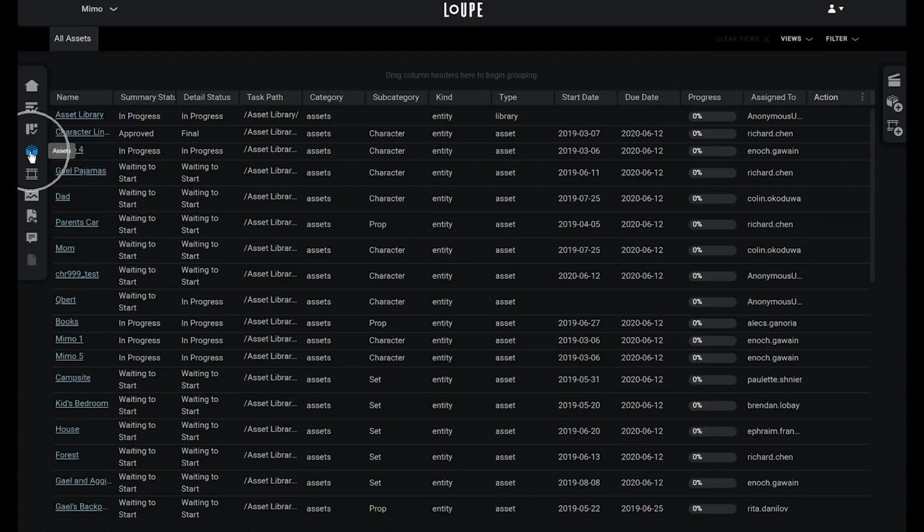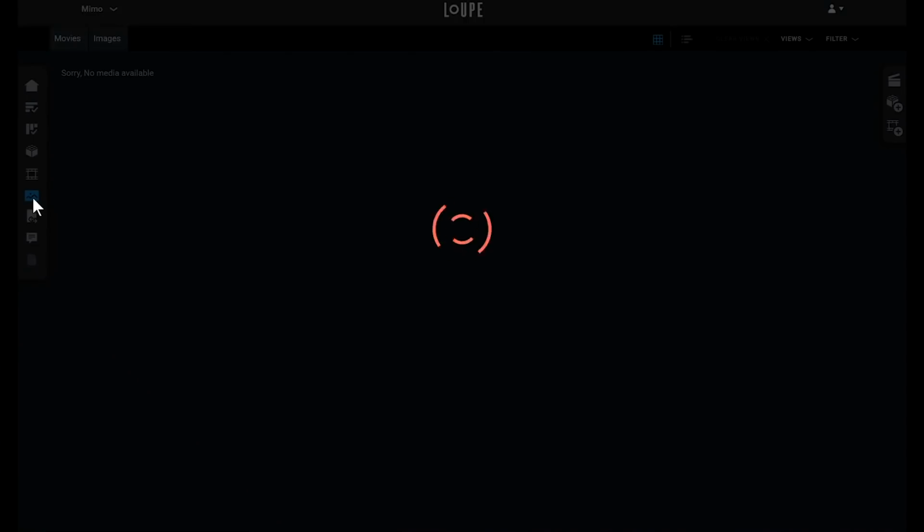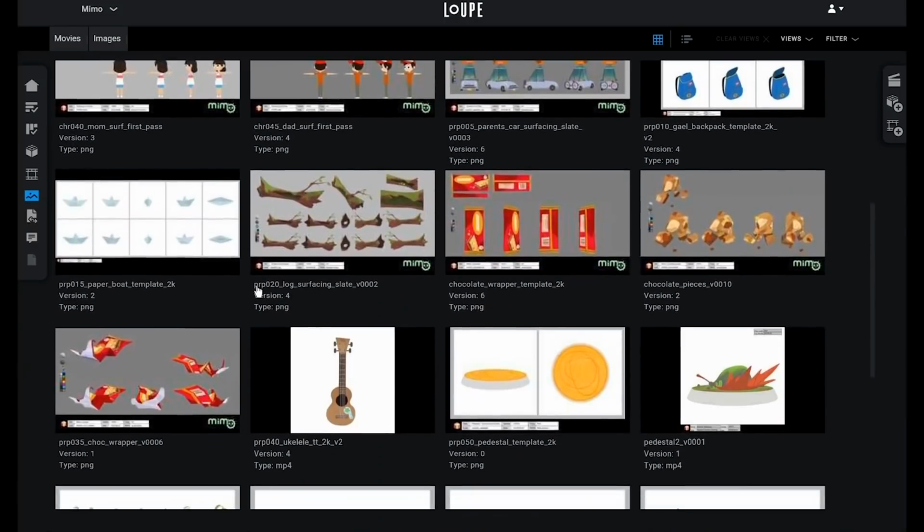Next is the asset view, followed by a shot list view. As opposed to the task list and Kanban views that concentrate first on tasks, the asset and shot views focus on assets and shots tracked within the system. The media page displays thumbnails of all media in your project, including still images, video clips, and 3D model data.